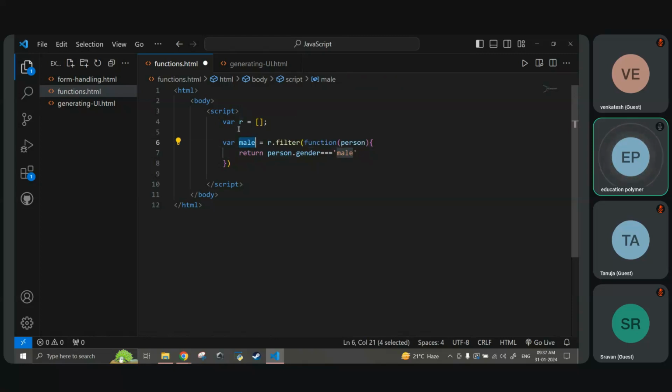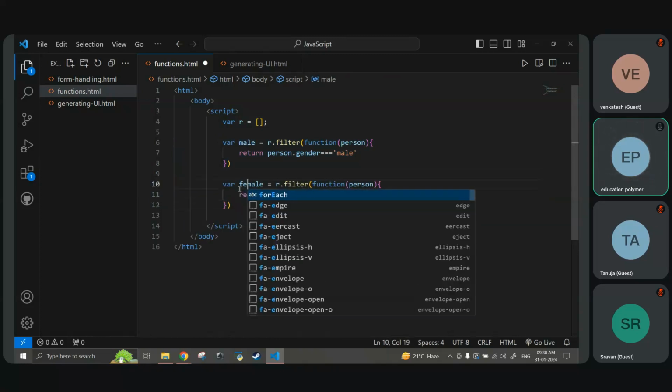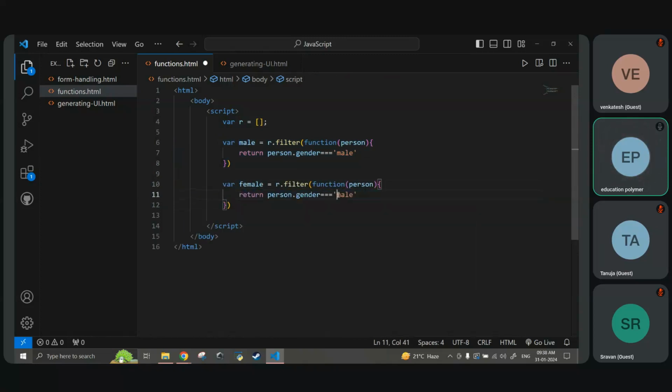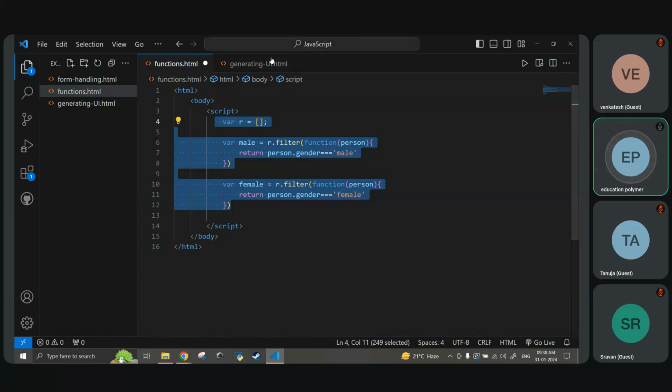Does it change the original array? No. Male is a different array. Female is again a different array, where female is equal to gender is female. Now how many arrays do we have in the whole file? Three arrays.